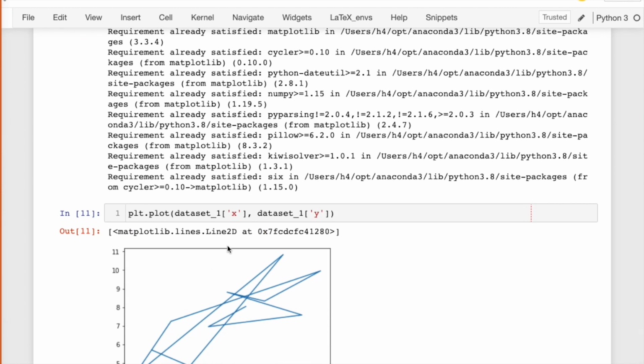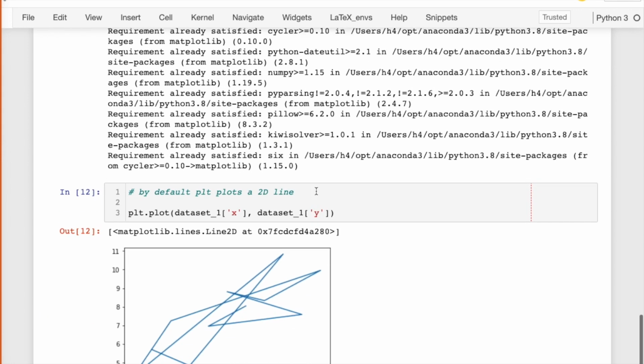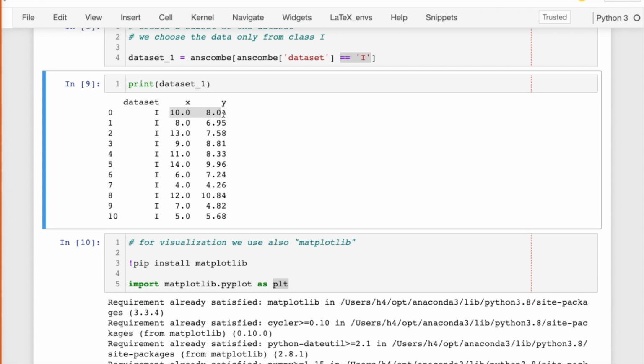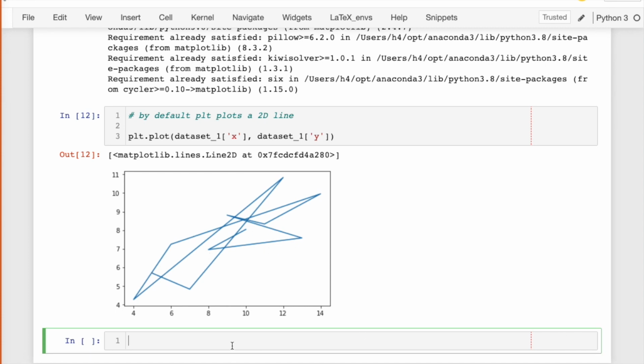And by default it plots me a 2D line. Okay. By default, plt plots a 2D line. Good. So it has just taken all the points in dataset 1 from the columns x and y, and has put the whole thing into a plot.